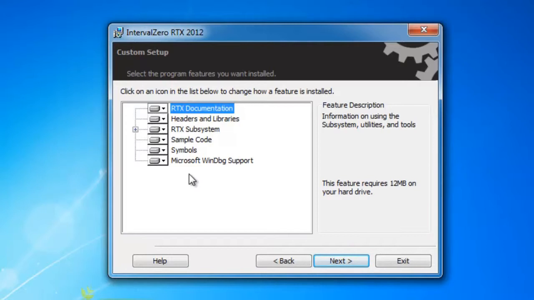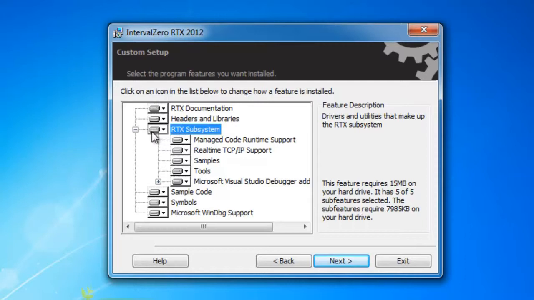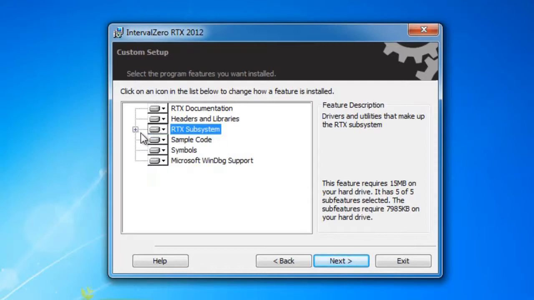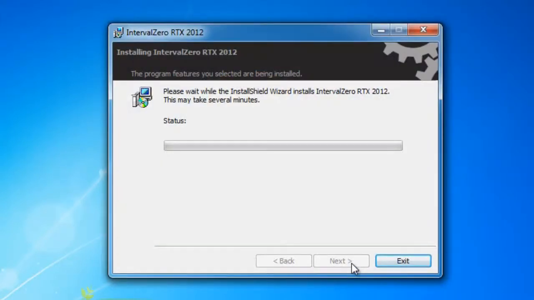And here are the different components, so you can control what components you want installed on the system. In our case, we want everything, but some people might not want to put the runtime or the subsystem on there, so you can deselect this and just install, for example, the build tools. We're going to leave everything the way it is. Click next. We're going to want desktop icons and start menu icons, and we'll start the process.